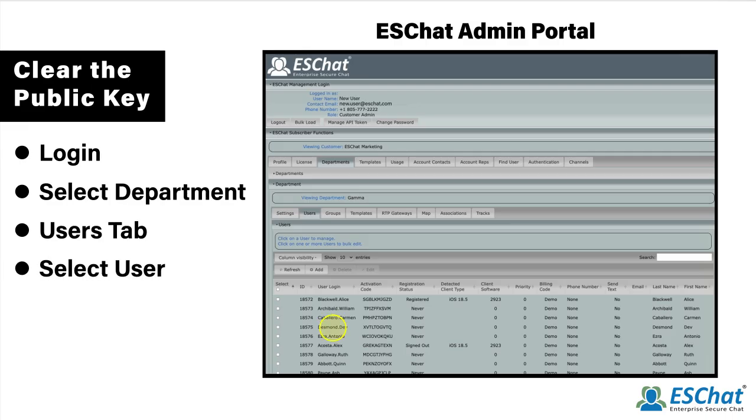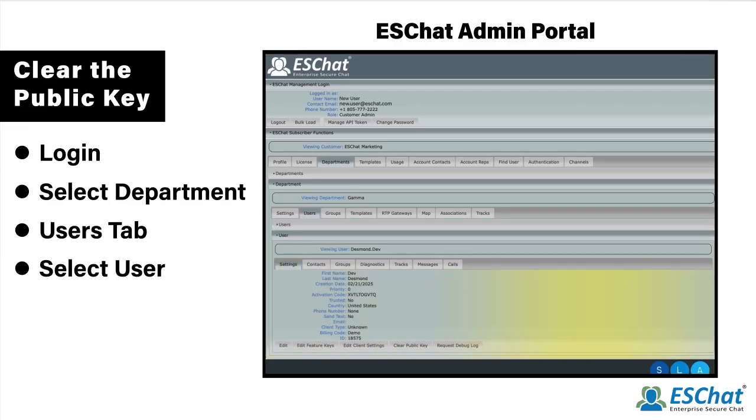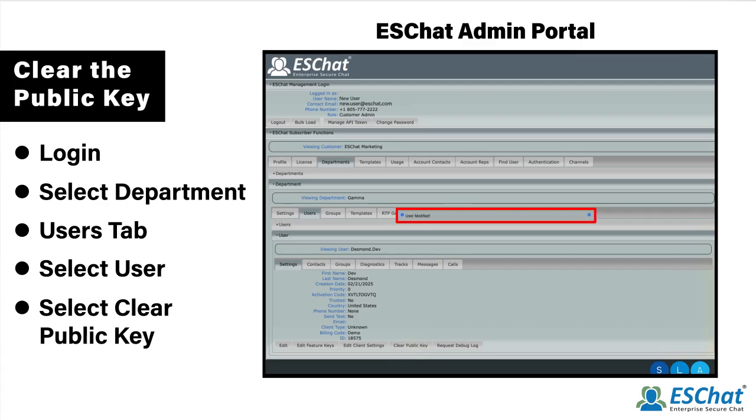Select a user from the list, and under the Settings tab, select Clear Public Key. A confirmation message will appear. The public key has now been reset.